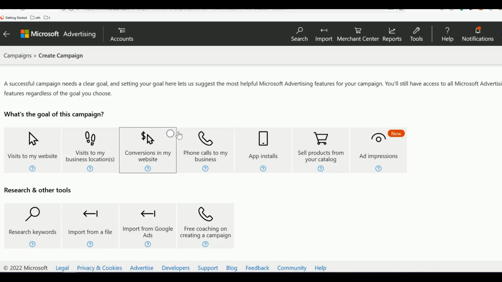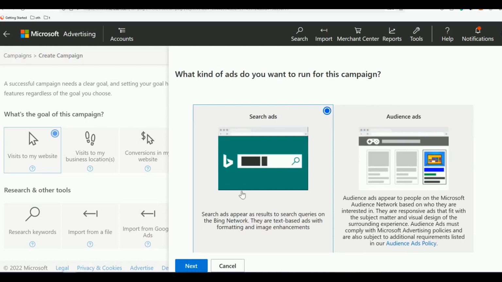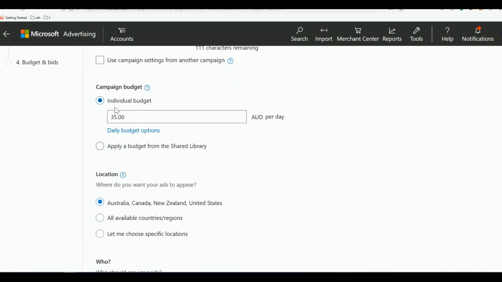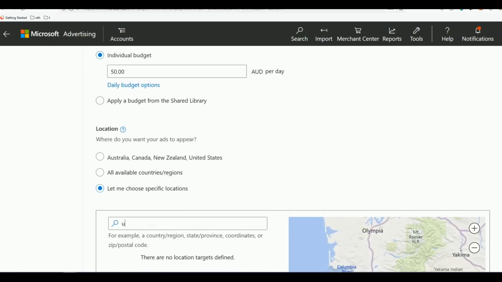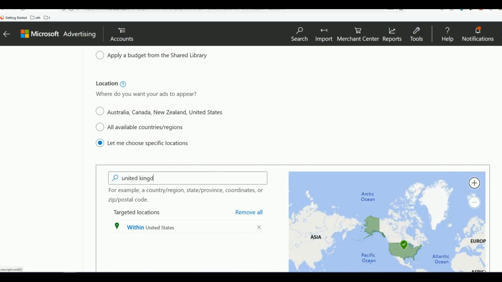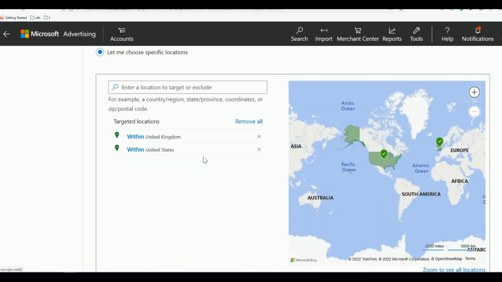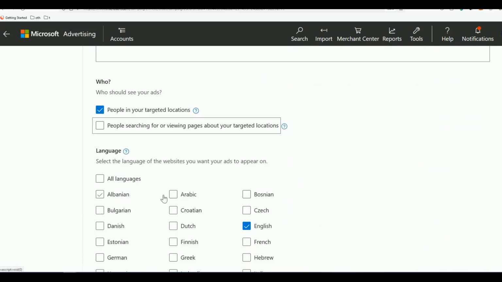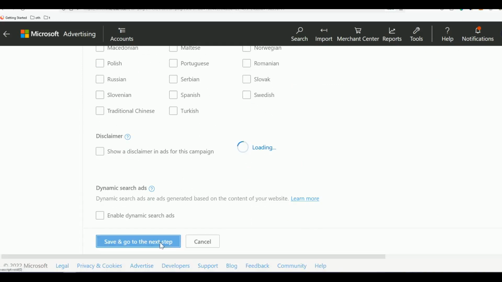Okay, so here what we're going to do is create a campaign. So click this one, visits to my website, and then click this search ads, then click next. All right, so here we can name this Trump dollar bill. Okay, and then here we say our budget will be $50 per day, and choose those countries like United States. Okay, target that country, United Kingdom. So those tier 1 countries, and then untick this, so we make sure that only people actually living in the countries that we selected are targeted. Keep that in English, and then click on save.